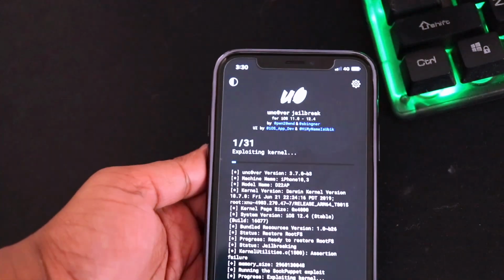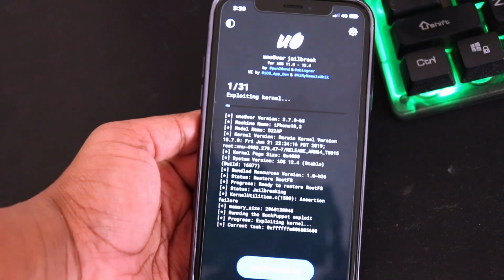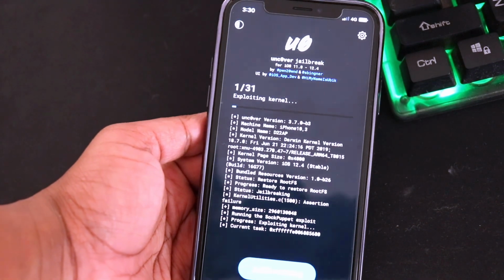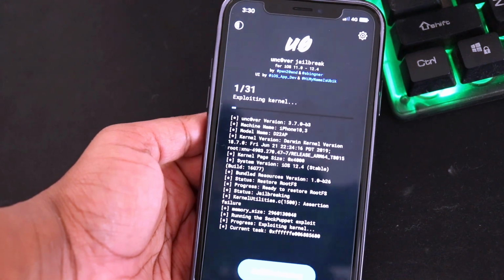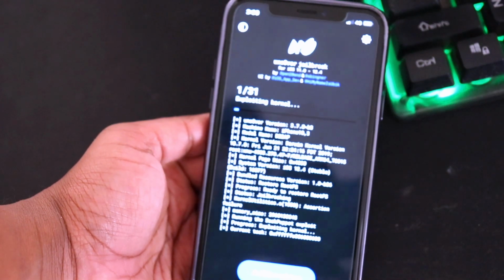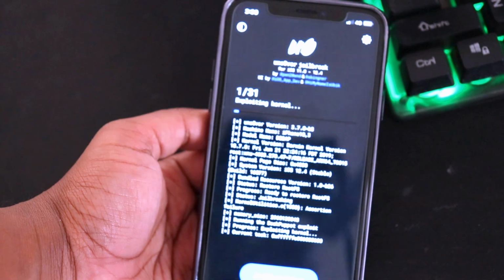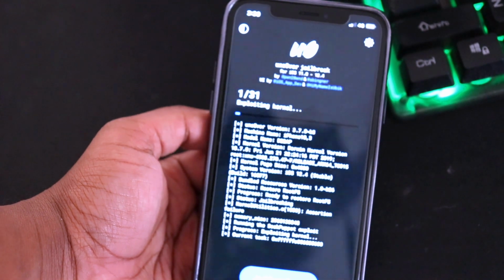So it will again do its work. Let it restore the root FS. It will create a snapshot of your root FS, the original root folder, which is the iOS, not the jailbroken one.